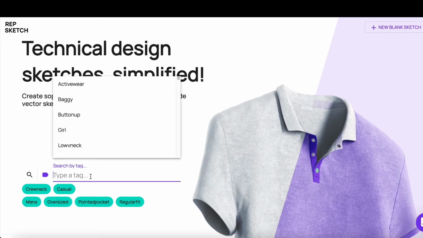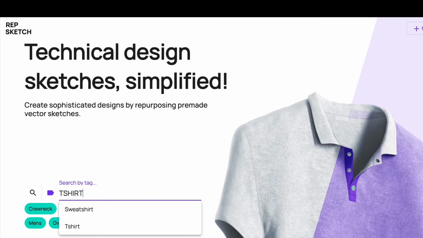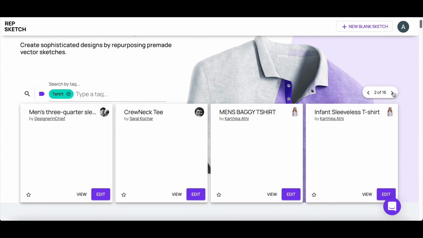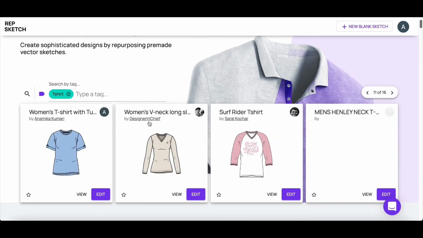To do that, we'll search for the t-shirt tag here in the search bar on our landing page. Repsketch provides this extensive library of vector-ready designs created by our community. I'll use this women's t-shirt design and click on the Edit button here.